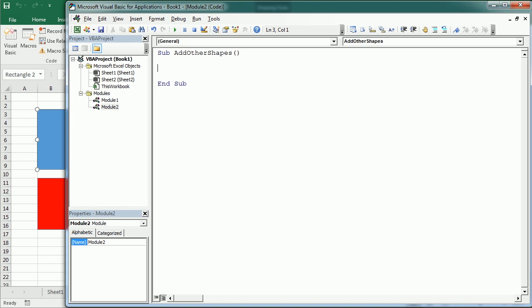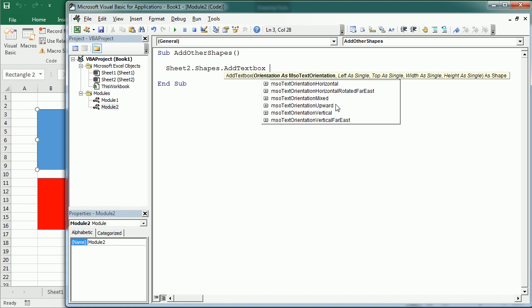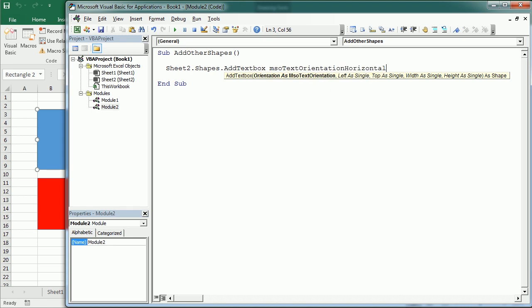For example, we can add a text box. So that would be again Shapes.AddTextbox. And now again, we need to select the type of text box we want to add, and I'm going to choose a normal horizontal text. And again, we need to have the dimensions here. So let's have it a bit to the right, and let's say it's going to have 100 times 50.